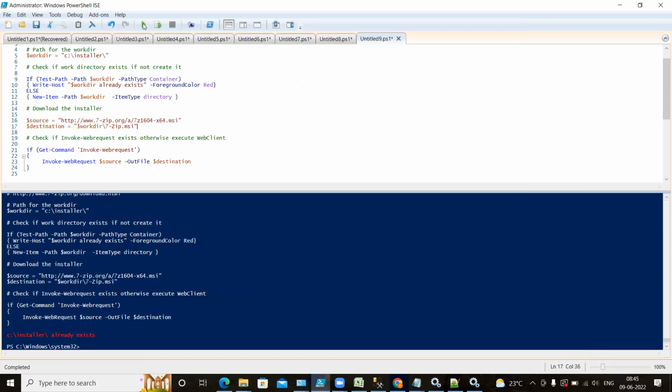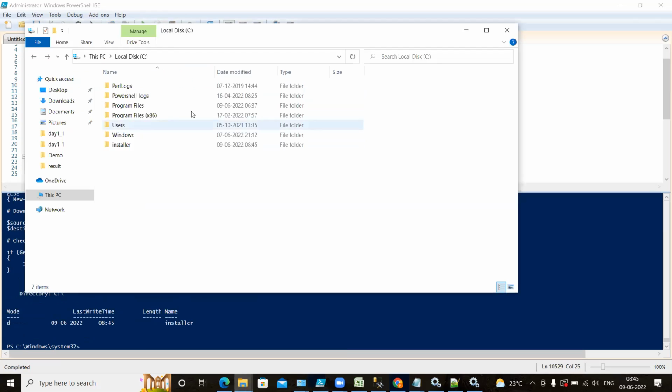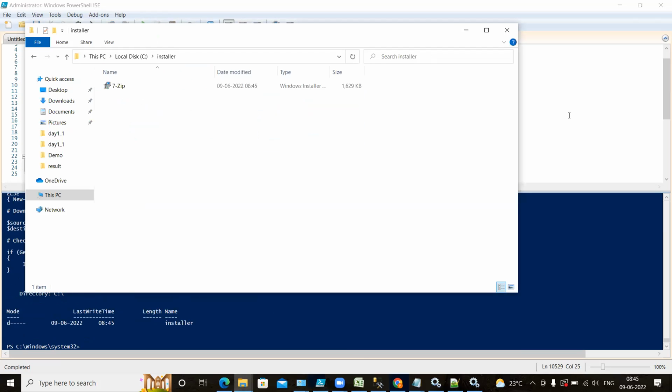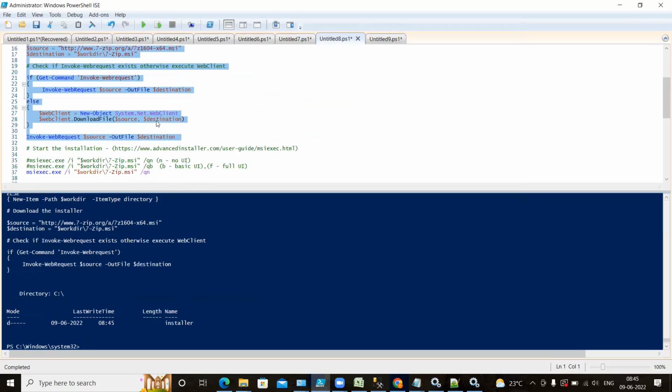and run this script, what is going to happen? The folder is created, the file is downloaded. So again, it will come. Till here, no doubt, right? Correct? Yeah. I'm moving to the next one.